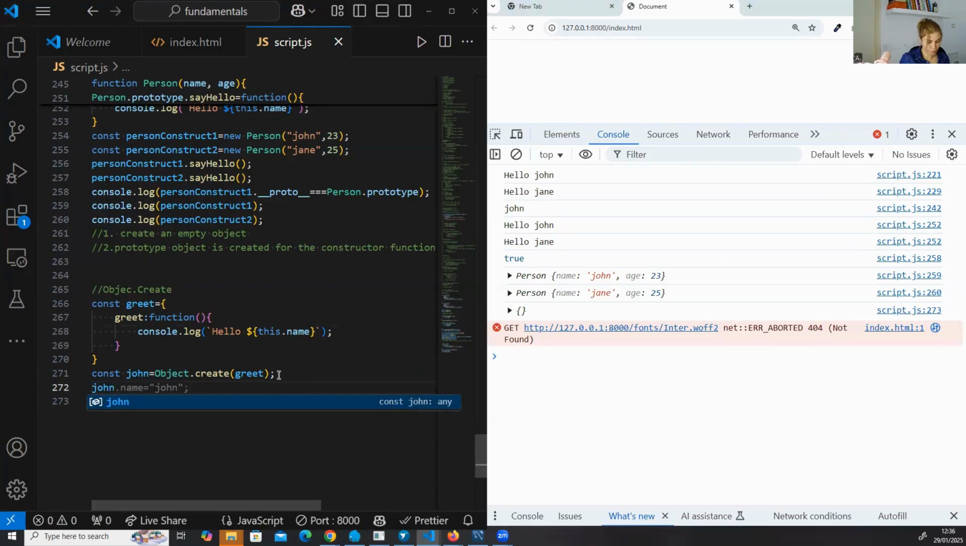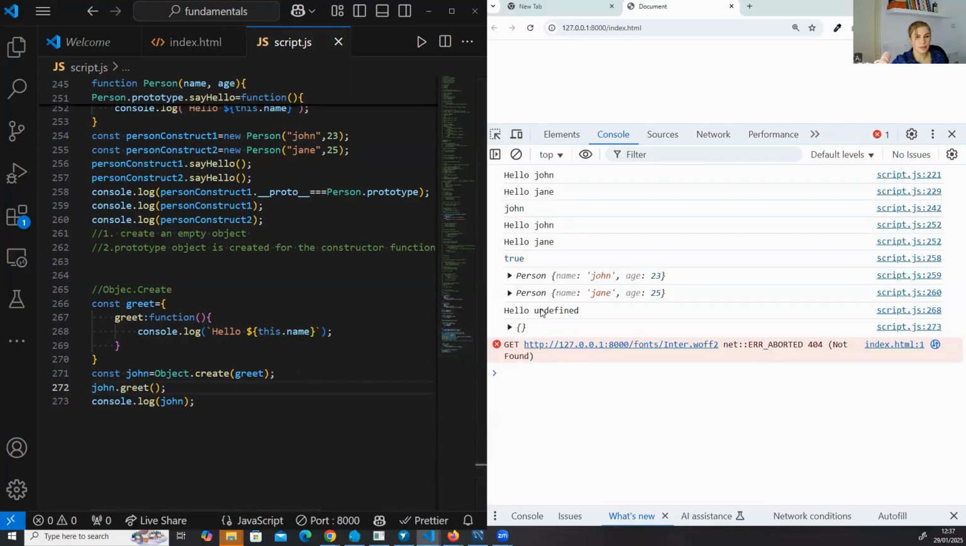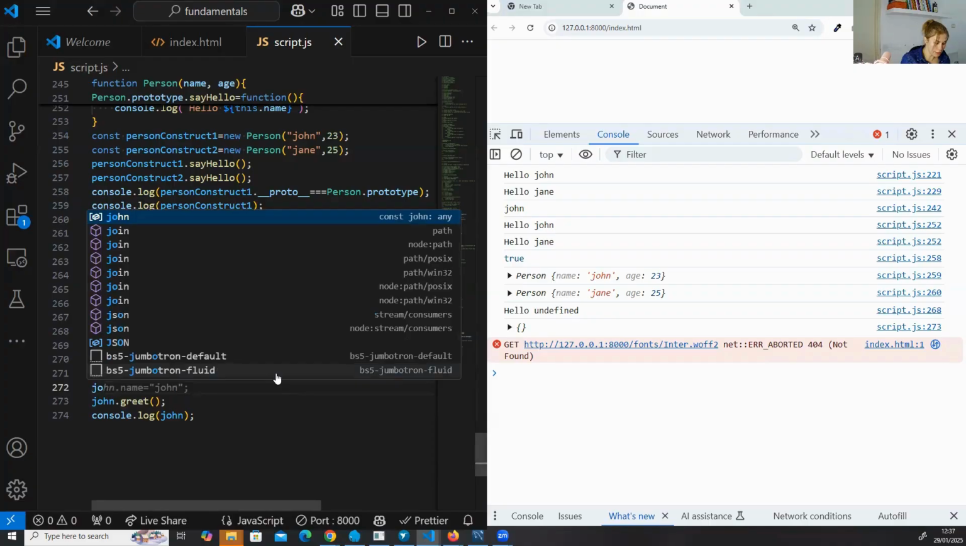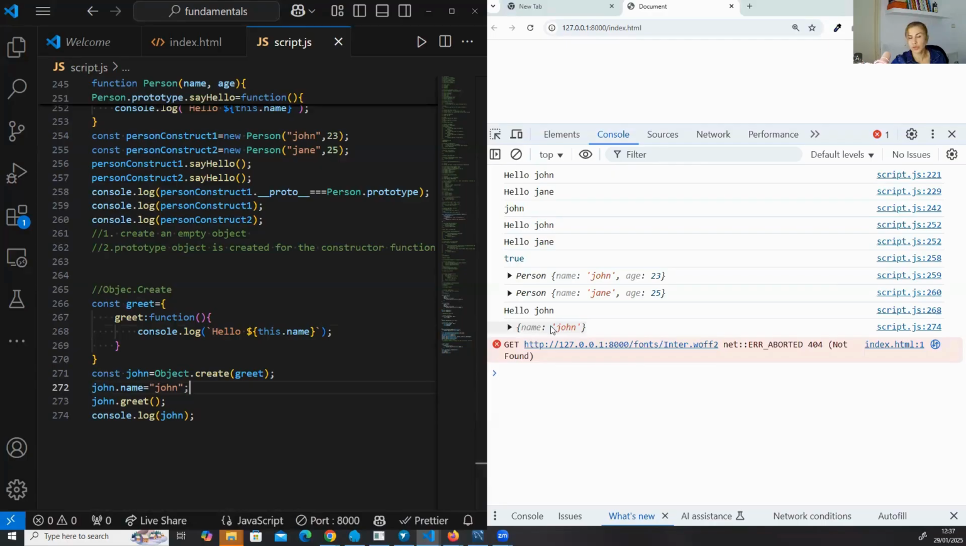But there is a problem. Actually, let me just try to run the greet now. Like so. Well, I didn't get anything. I got hello undefined, right? Why is this happening? Because there is no property called name in the John object. We can solve this problem basically by adding a name property inside of the John object, like so. Now I have my hello John, and also you can see that property and the value in the object itself.